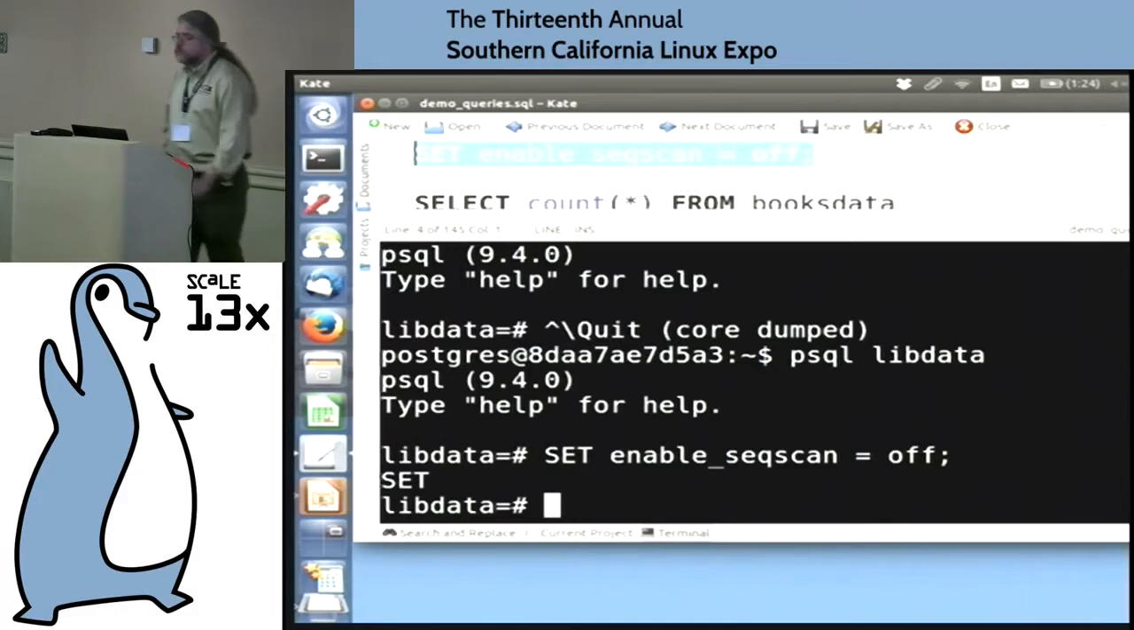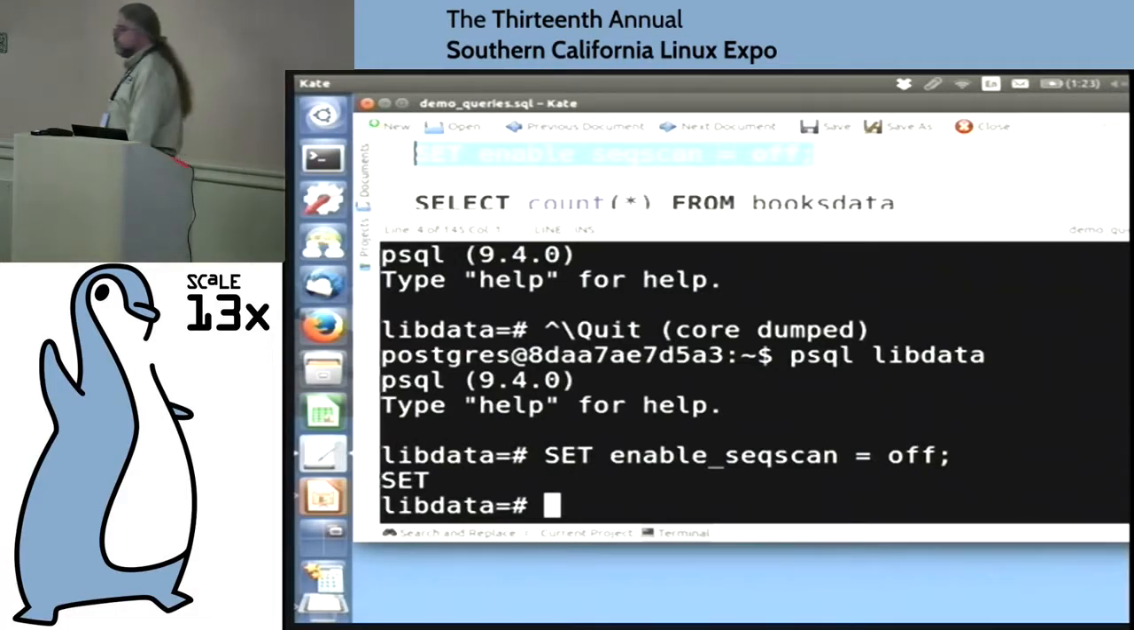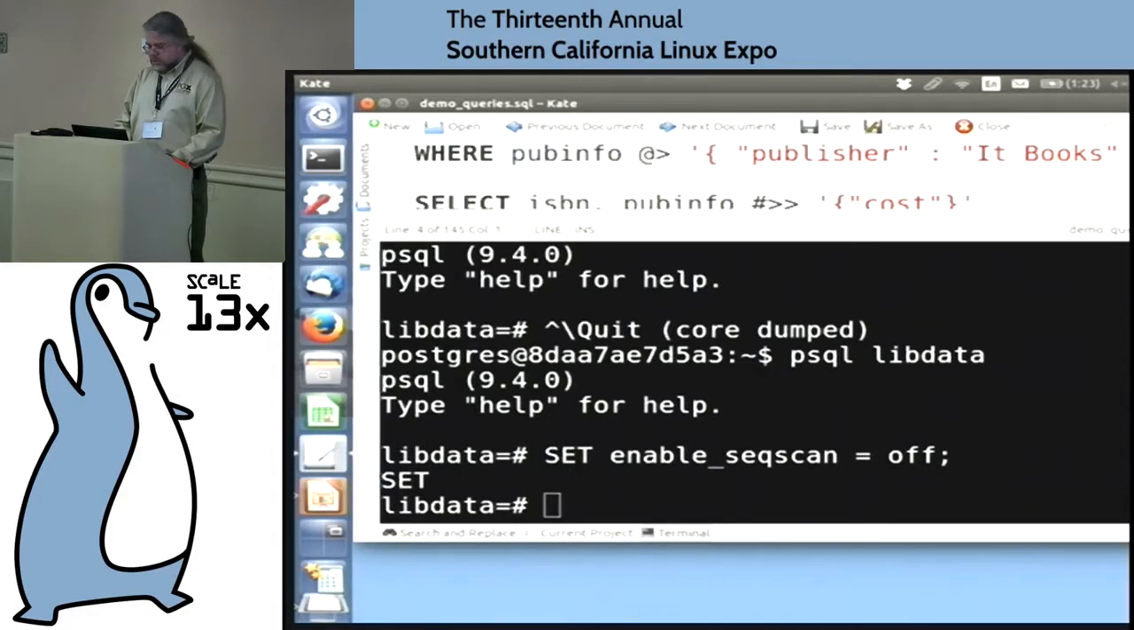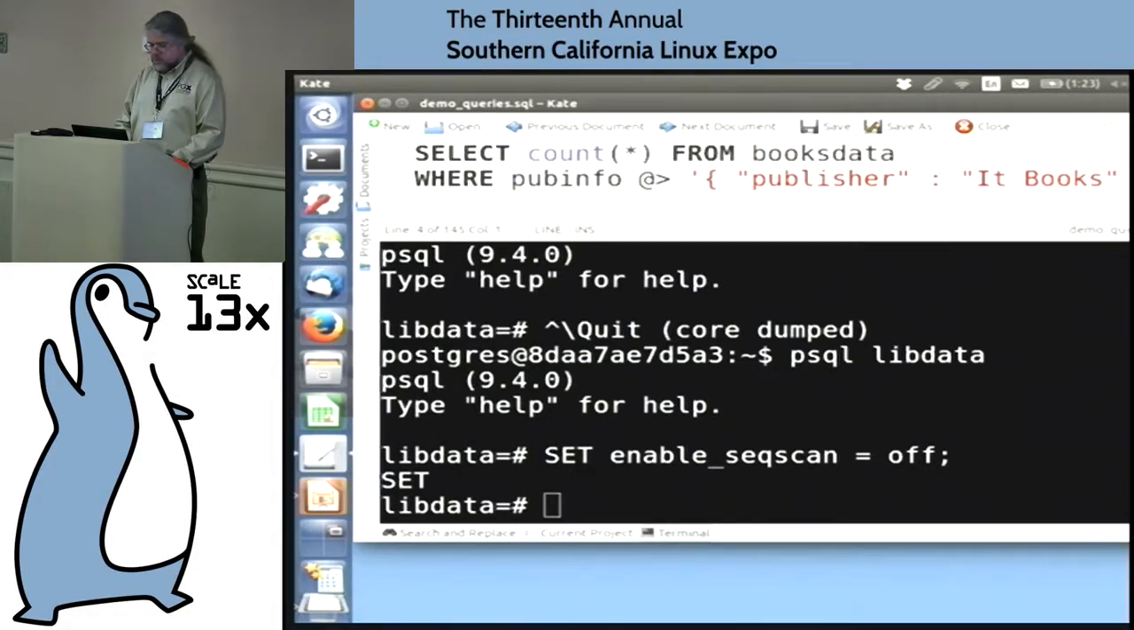One of the first things to do, this is a small database. It's, I don't know, 60 megabytes or whatever. And so I have to actually disable table scan because that's what Postgres will do, since it's such a small database. I just don't want to run a 60 gigabyte database on my laptop. So let's actually do some JSONB queries.